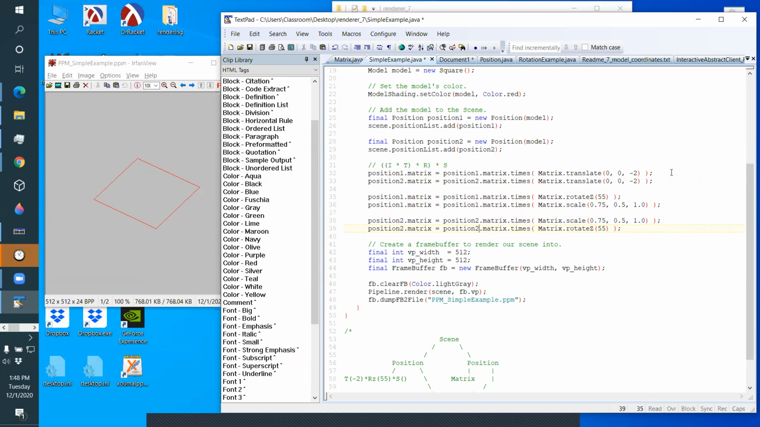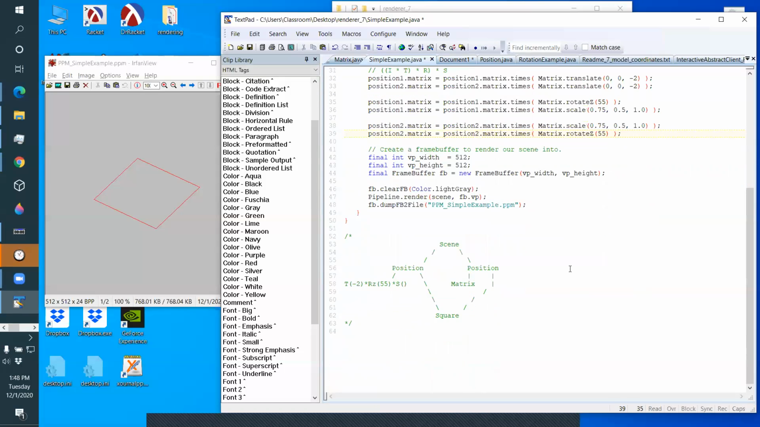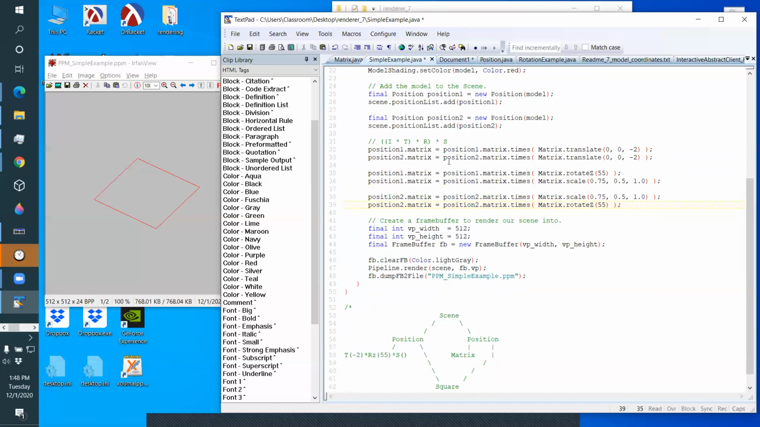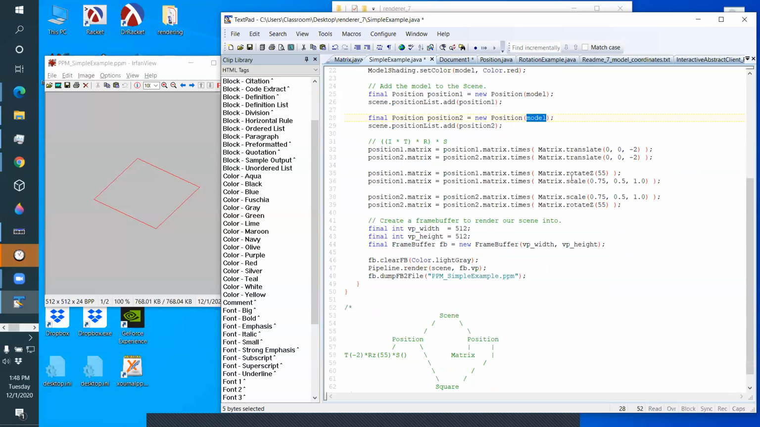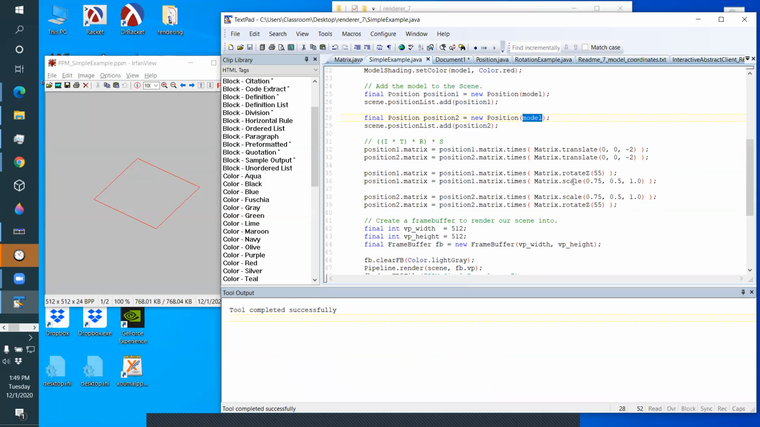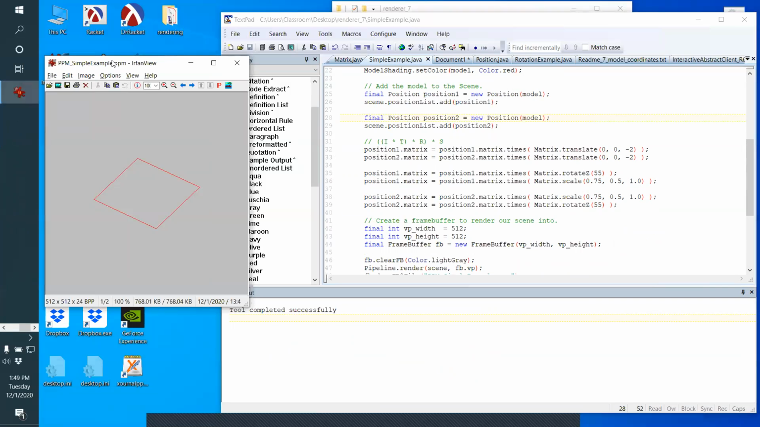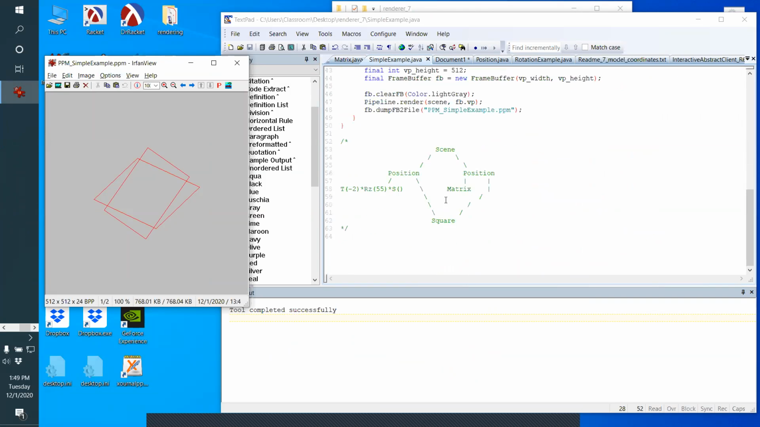Now let's see. Have I got this picture right yet? I have two positions. Both positions are using this same model. See, both positions point to that same model. There, see, two models. And I can now move them around. I could move one model around independent of the other. So we've created a little graph already.